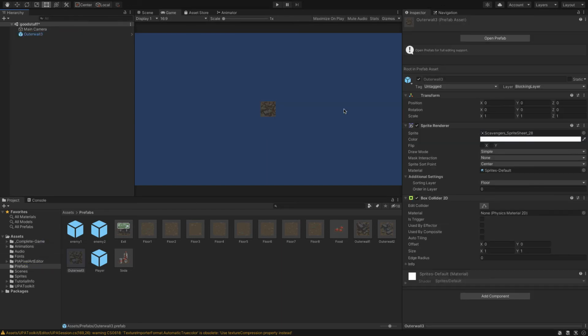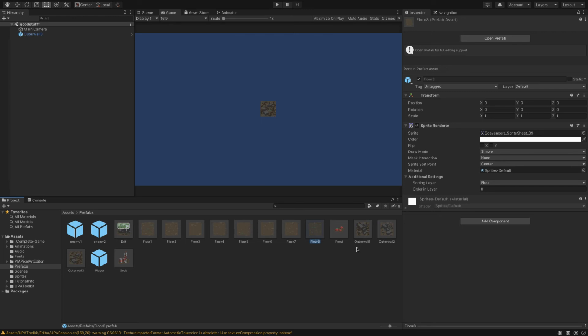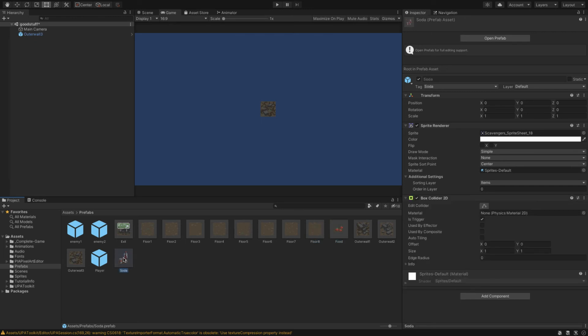So we can just say original prefab. There we go. So that's looking pretty good. So at this point, we should have 8 floors, 1 food, 1 soda, and 3 outer walls. We are pretty far along. Now we're going to be going ahead and doing inner wall 1 through 8.